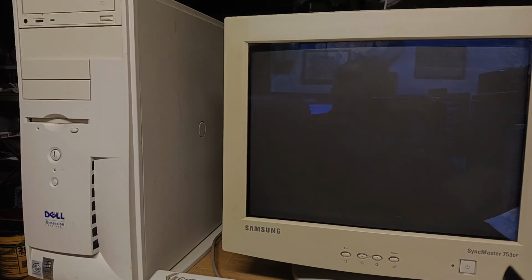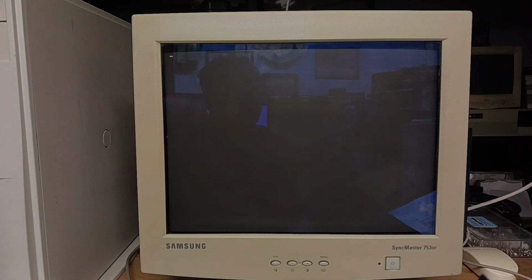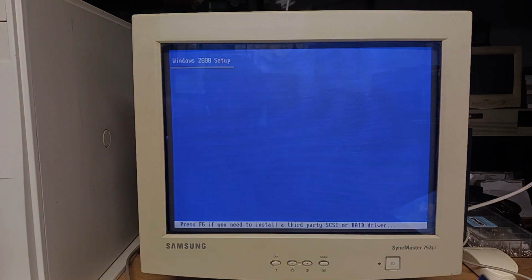But anyway, let's get Windows 2000 installed on this machine and see what it's all about. So let's get this bad boy booted up and get the installation started. There we go, detecting the floppy drive. I love that Dell splash screen there. And here we go. Setup is inspecting your computer's hardware configuration. Awesome.